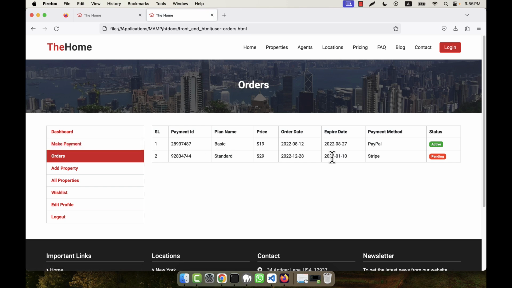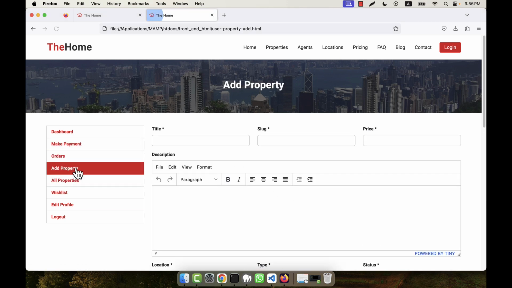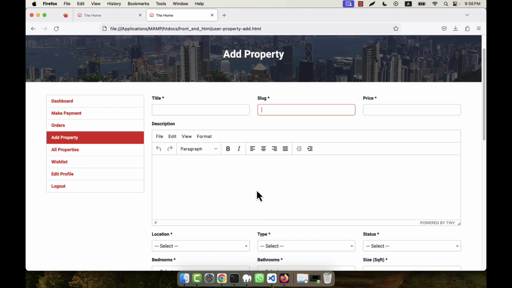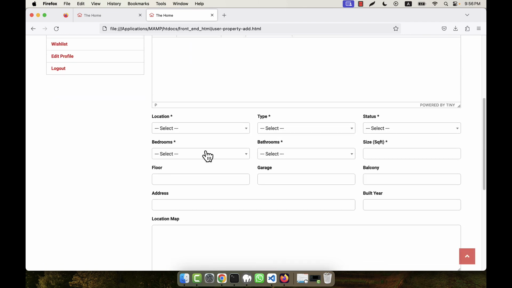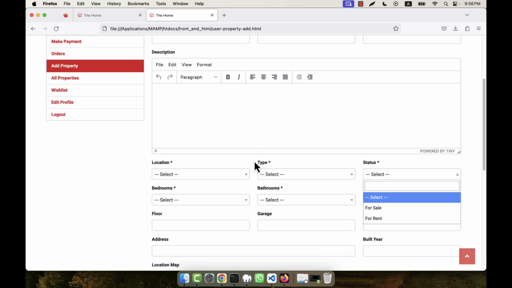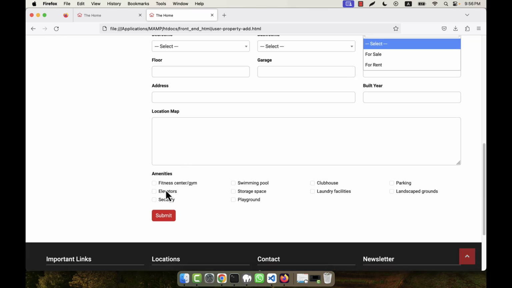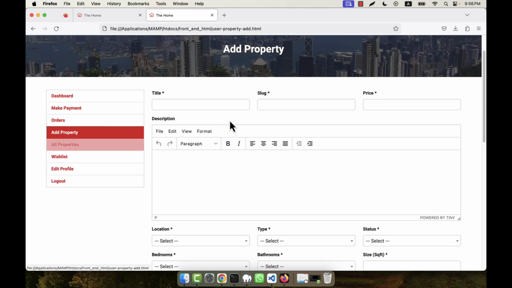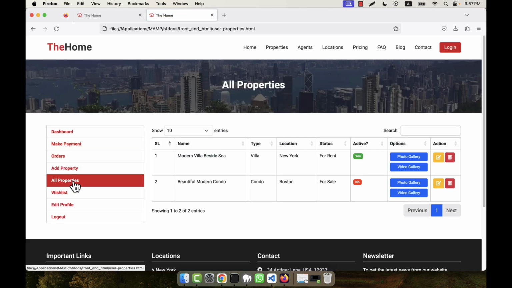And there is an order history section here. If an agent wants to add a property, he can easily do it from this section. So there is add property. He will easily be able to add the property items from here: location, type, status, property name, etc. He can give them here. Also he can select the amenities from here. And all the property photos he will be able to add from all properties.